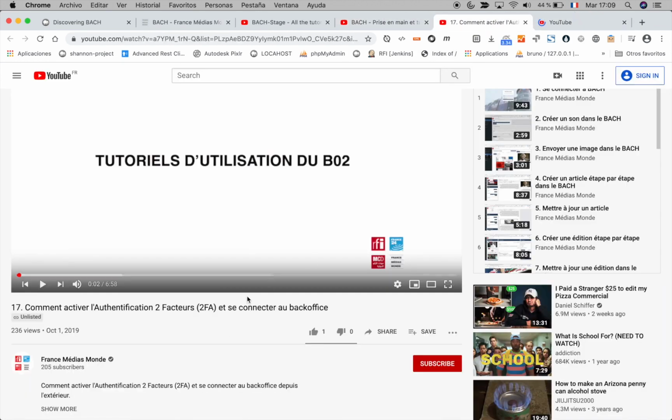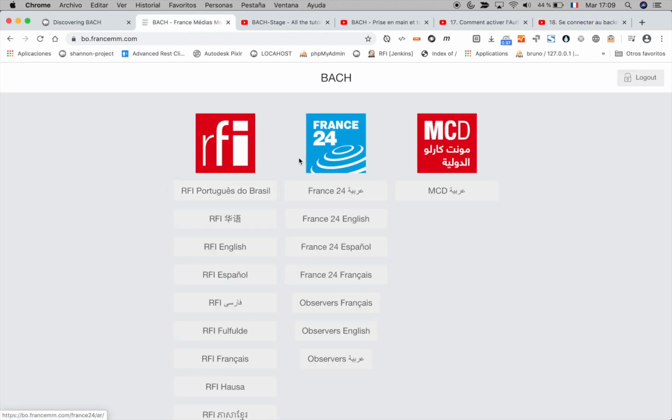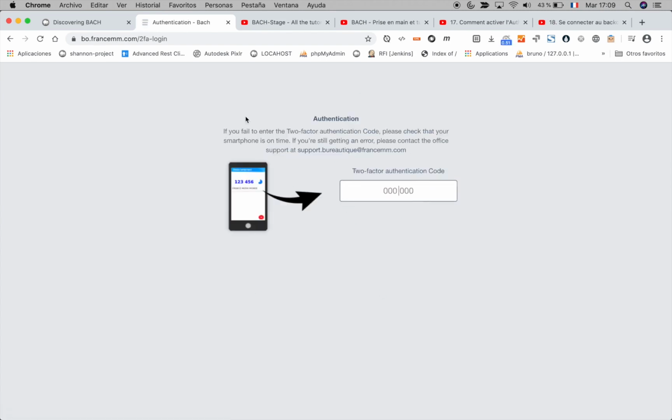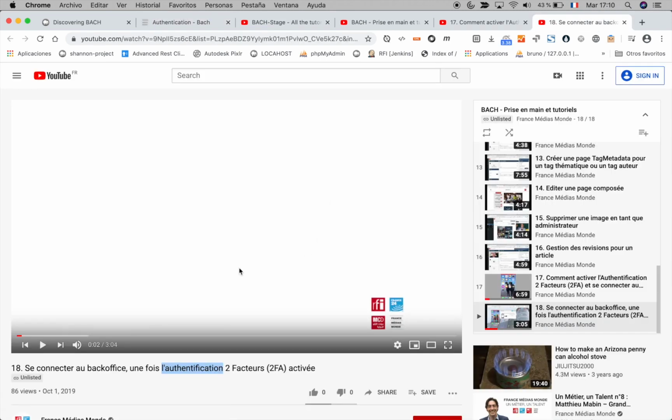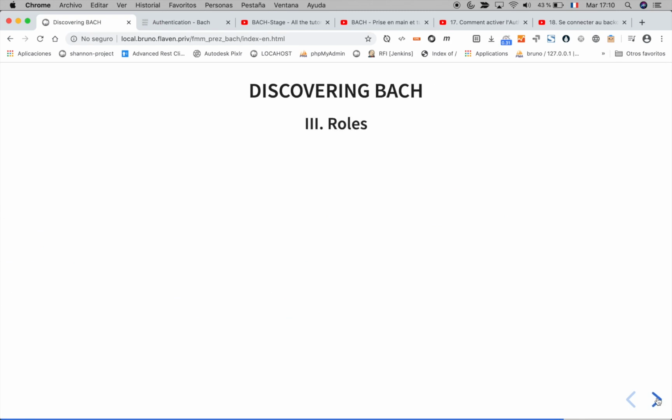That's for when you have activated the connection. Once the authentication is made, it shows you the procedure, where I'm exactly in this situation, where I can see only this. This is how to connect to the back office once you have activated the authentication. So you have all the information, and please be sure to watch the tutorial, as it will help you.